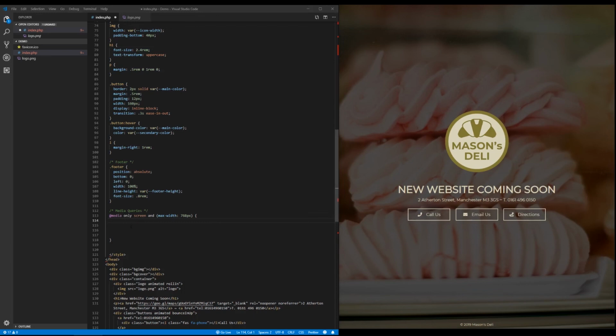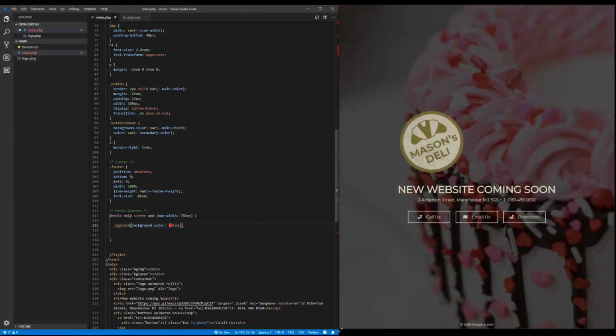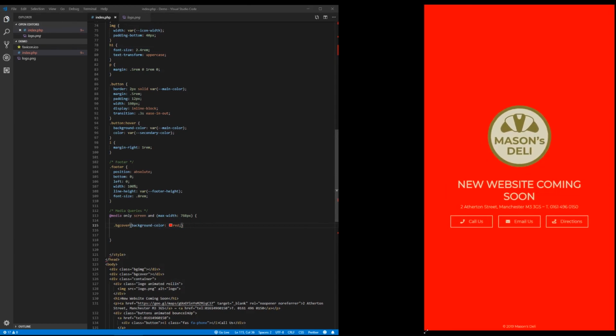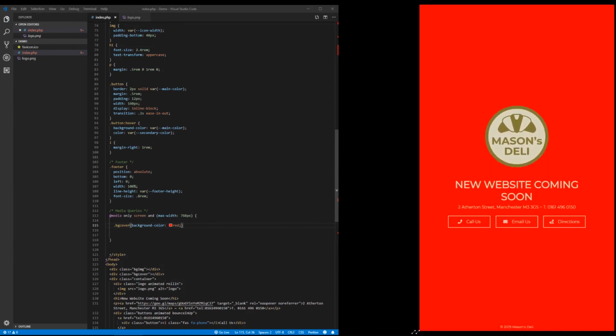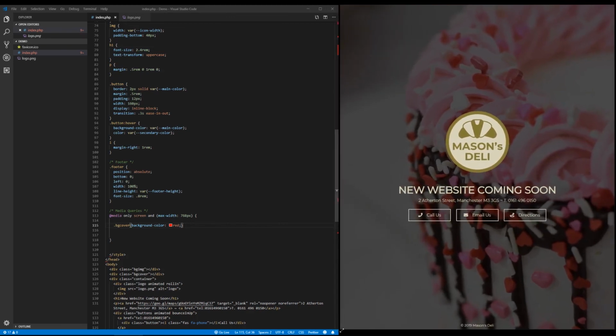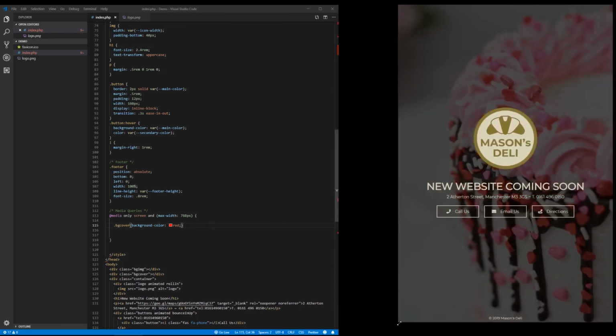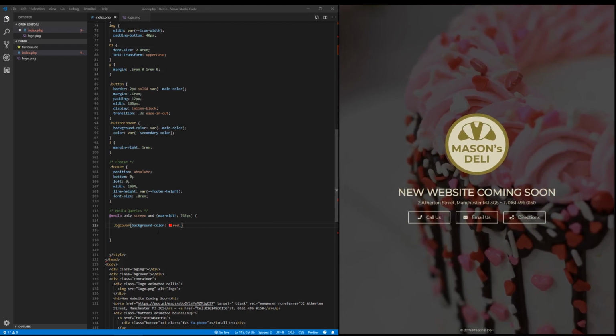So for instance, let's say we were to change the BG cover to change the background color, say for instance to red, just for argument's sake. Now nothing will happen until the screen goes below a certain width, and then the background color will change to red. So that's really what all that's doing. Obviously we don't want to change it to red when it gets below a certain size, but that's just to show you how it automatically changes when it goes onto a smaller screen. We don't want to do that, so let's just get rid of that.